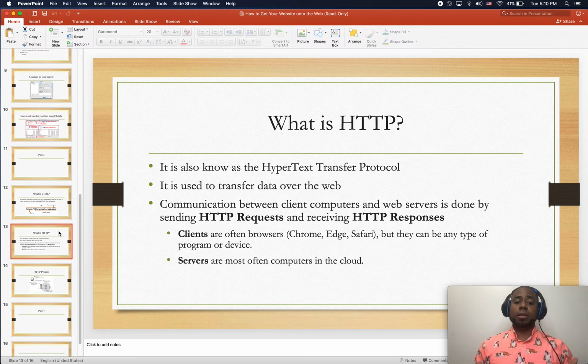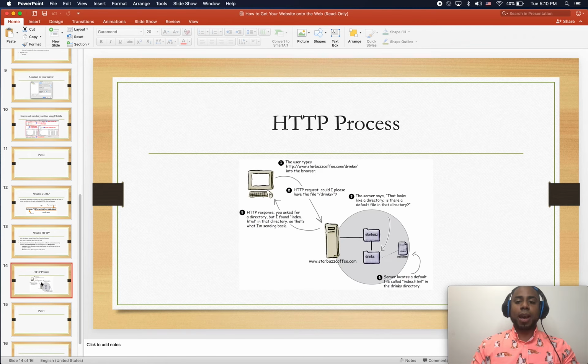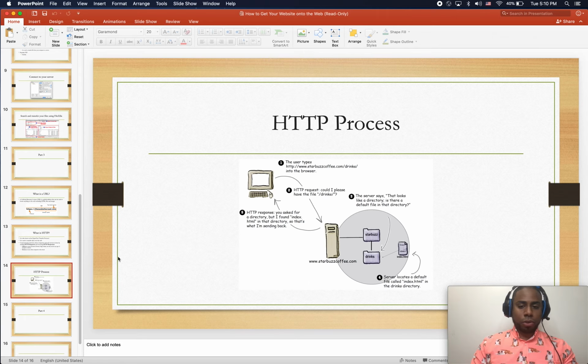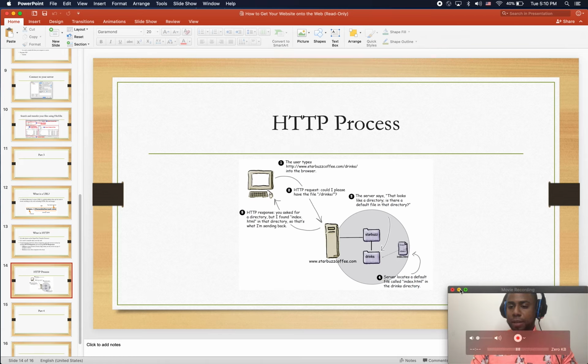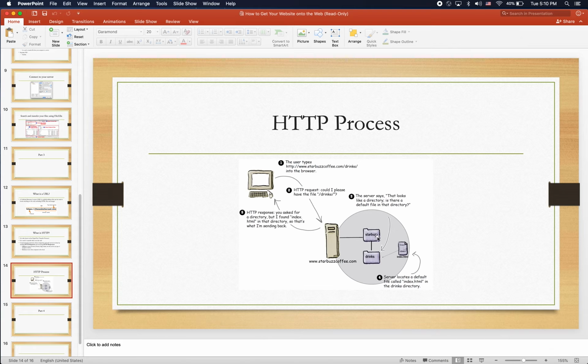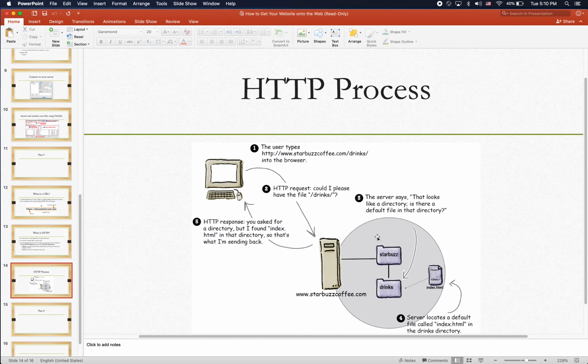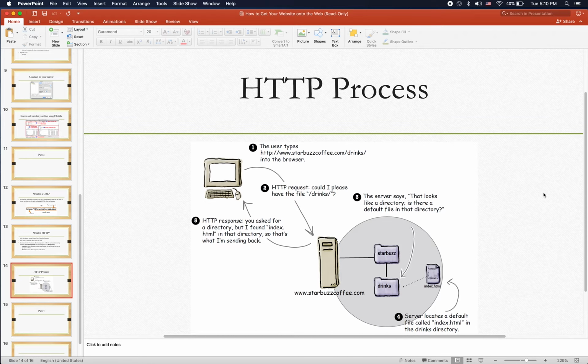The servers in this example are most often computers in the cloud. So let me give you a better idea about what is the job of the HTTP. I'm just going to make myself disappear for a few seconds. Then I will just make this thing a little bit bigger.